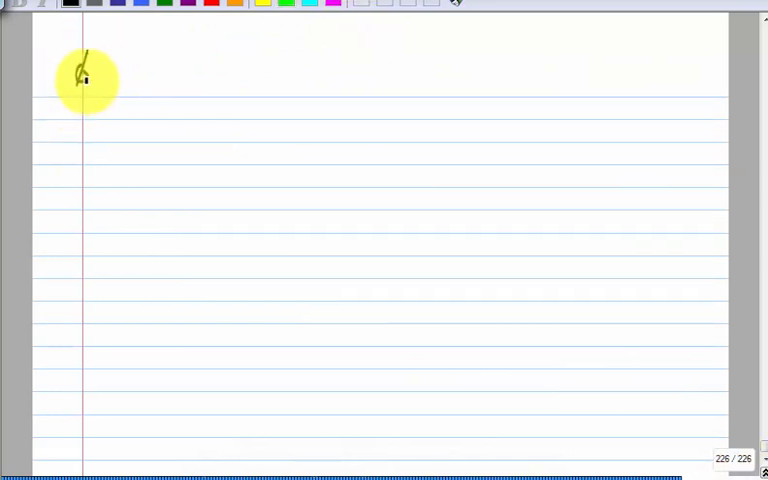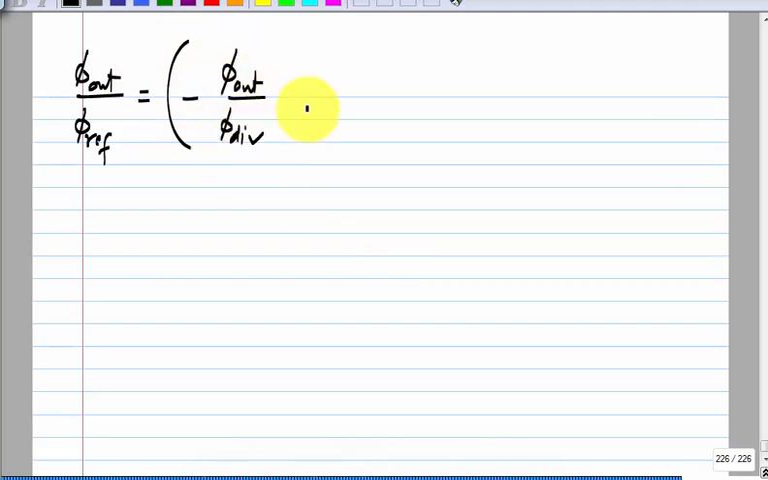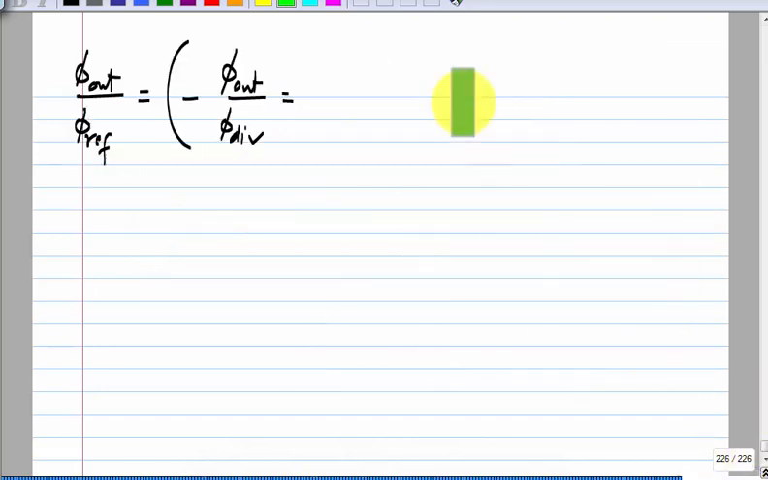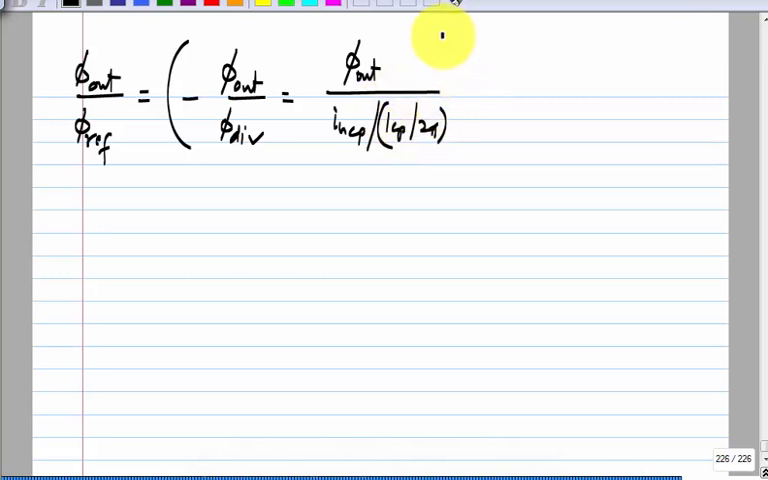Now we have to calculate phi out by phi ref, and this will be the same as minus phi out by phi div, right? Because after all, phi div is added in the same place except with a negative sign. And it is also the same as the scaled transfer function from I_N CP. All these transfer functions are the same. So once you get this, you have the rest of it also. So what does this turn out to be? What will be phi out by phi ref? You calculate.